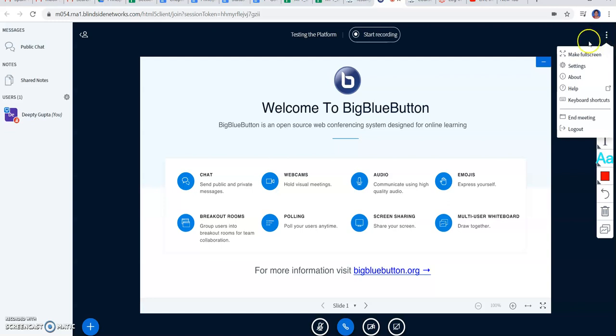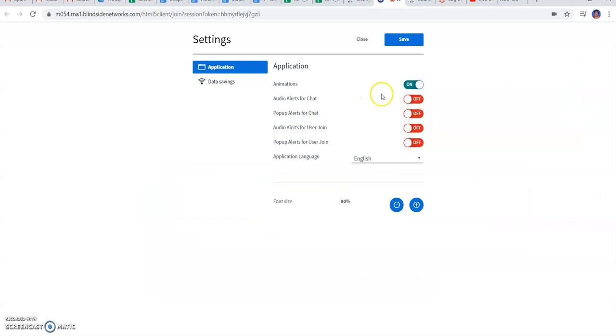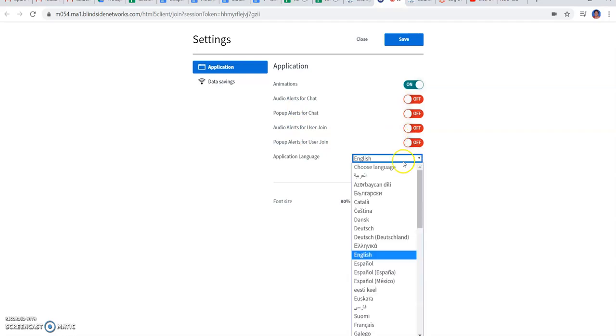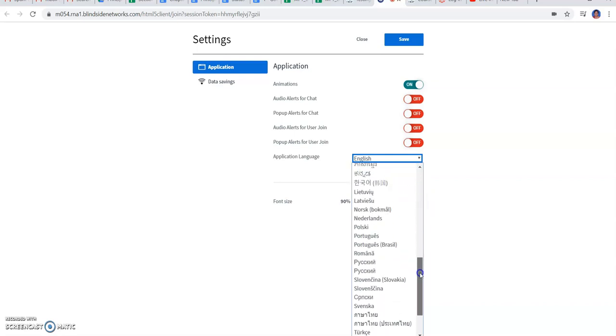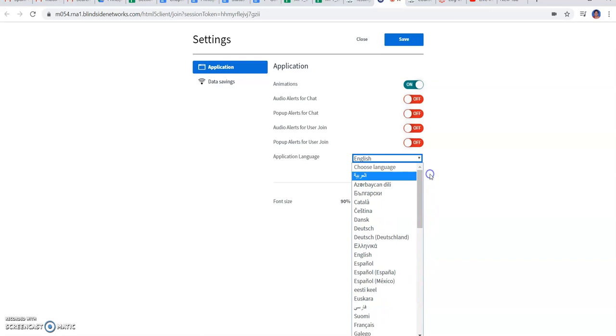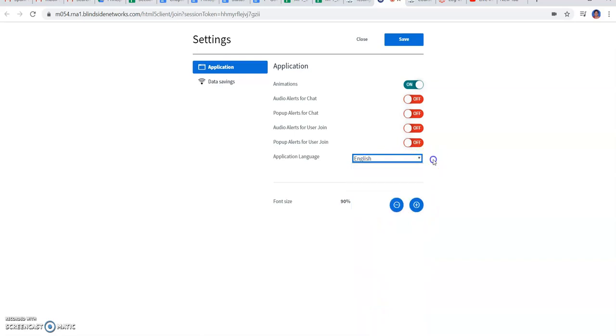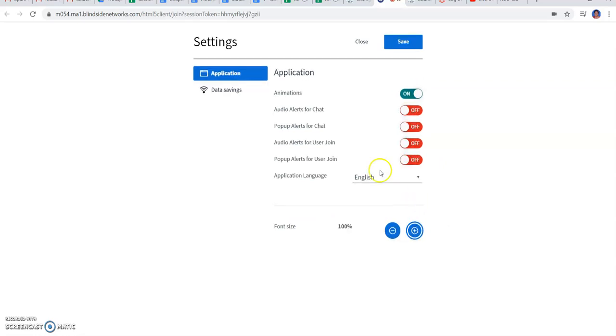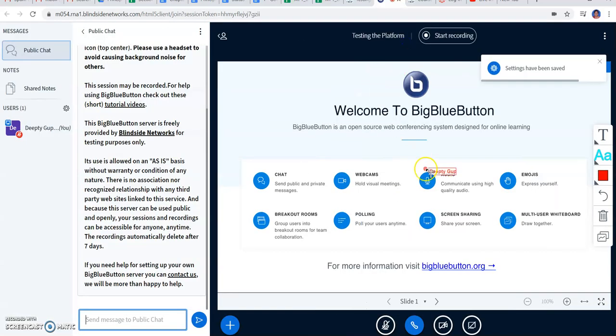Moving up, there are the options of making full screen. There are the different settings options. Right now there are the options of alerts or the pop-ups. These are presently off, and you can change the application language. That means the language of the platform will be changed. You can see a lot of languages are available. That's very good. So I'm making it default, and if I want to increase the font size, I can increase, and I can make the changes, and the settings have been saved.